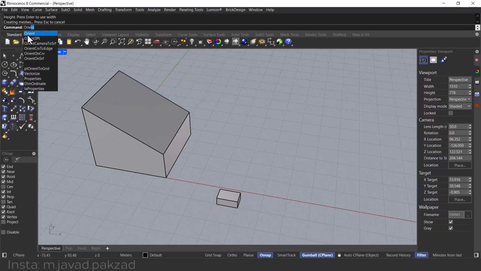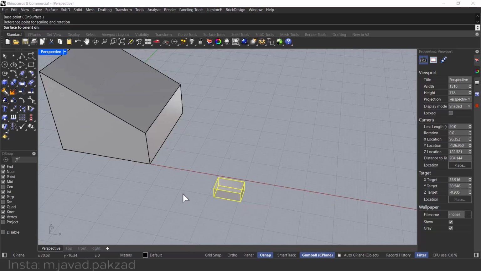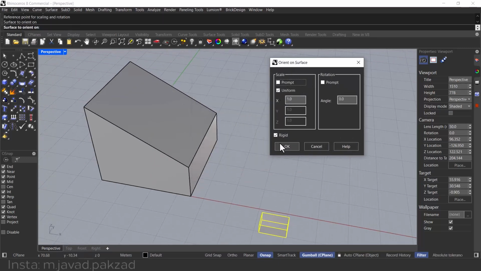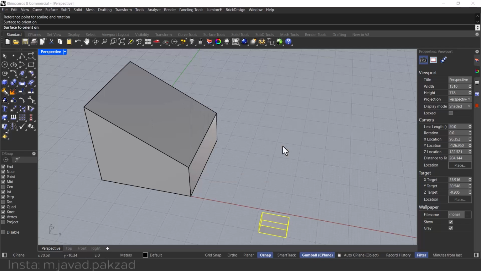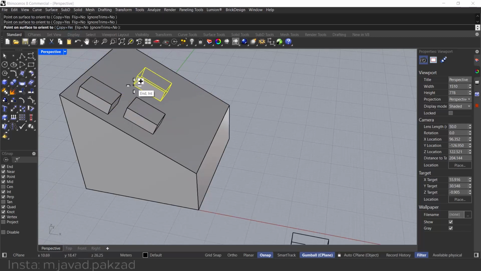Now, to do so, I'm going to go ahead and select Orient on Surface. Now, select the first object. Then, from this point, select the first reference on this face. Now, if I go ahead and click on OK, I would be able to set this square or this box anywhere on the surface that I want to.